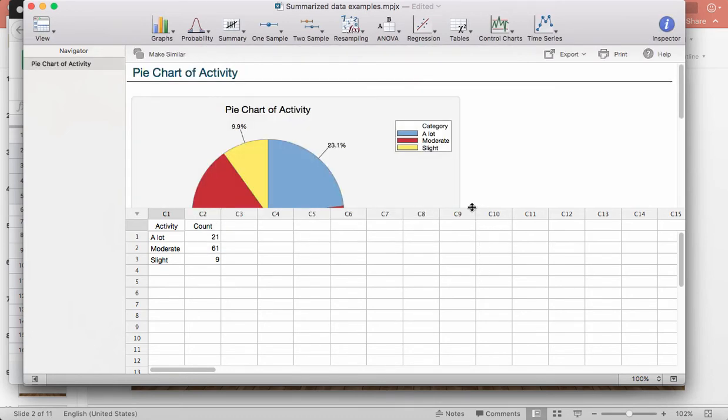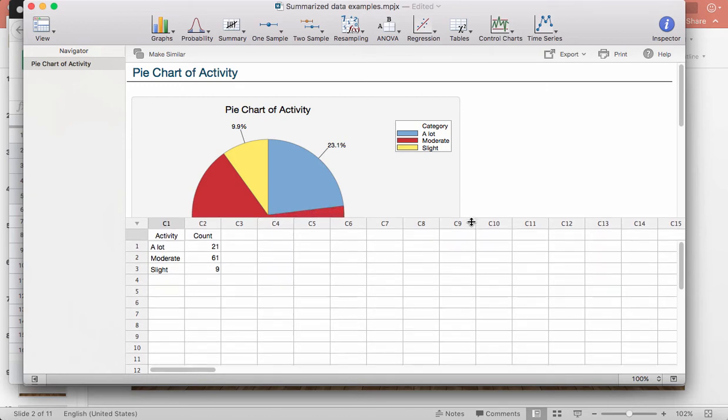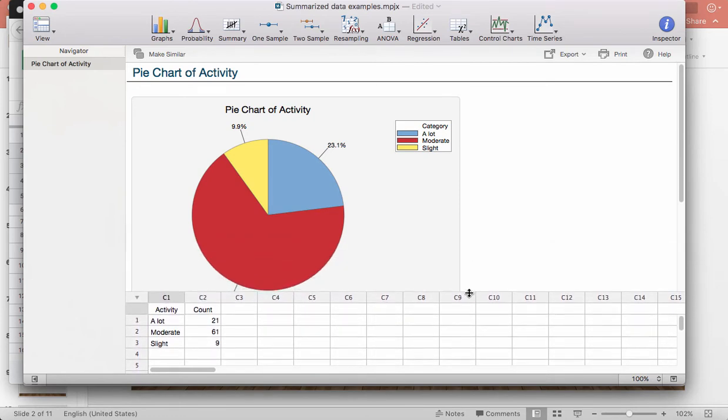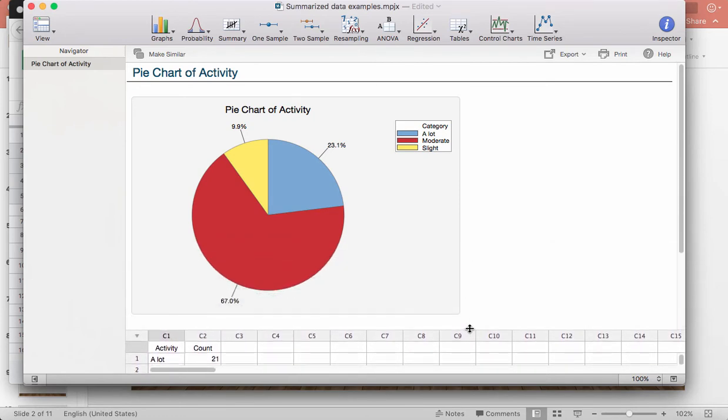What you can now do is grab the edge of the spreadsheet that's incorporated within Minitab Express, and drag it down at its border. You'll notice that the pie chart of activity is color-coded. The category a lot is blue, moderate is red, and slight is yellow. It also tells you the different percentages in each category.